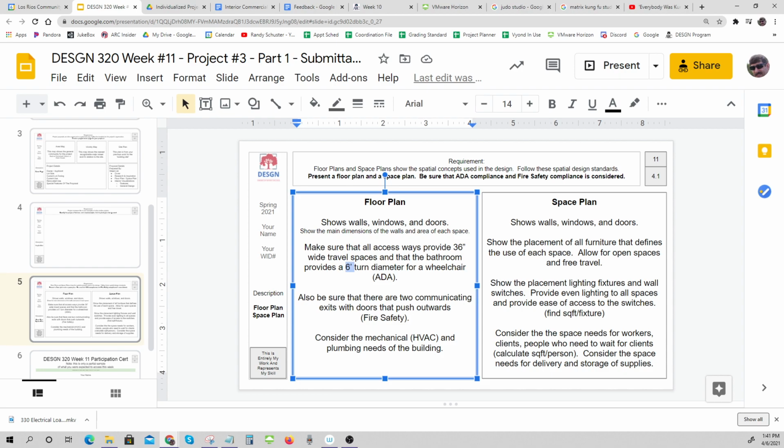And you've got to have a spot for them to turn around. So if they go down a hallway, there has to be a place at the end of the hallway so that they can turn around. And that includes in the bathroom too.